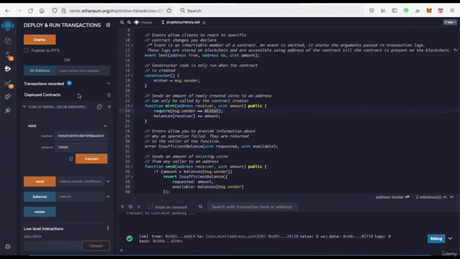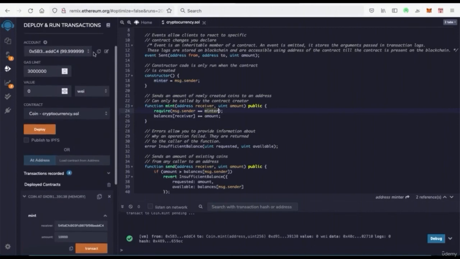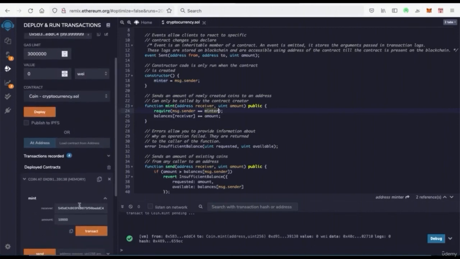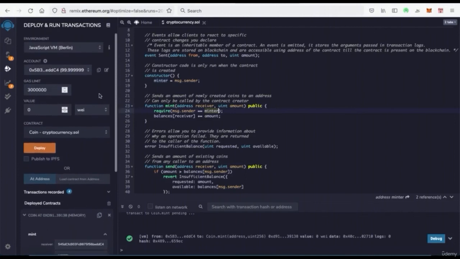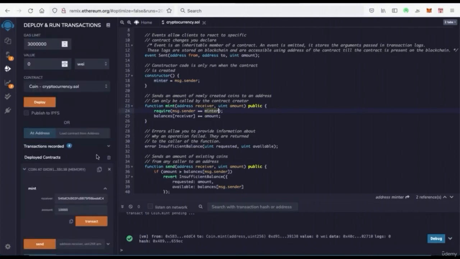So by doing this, we actually create a security protocol where nobody else can mint new coins except for us. We're the ones who created it. We're the only ones who are allowed to make new coins. That is rule number 1. These are your tokens. You don't want other people to make your tokens.